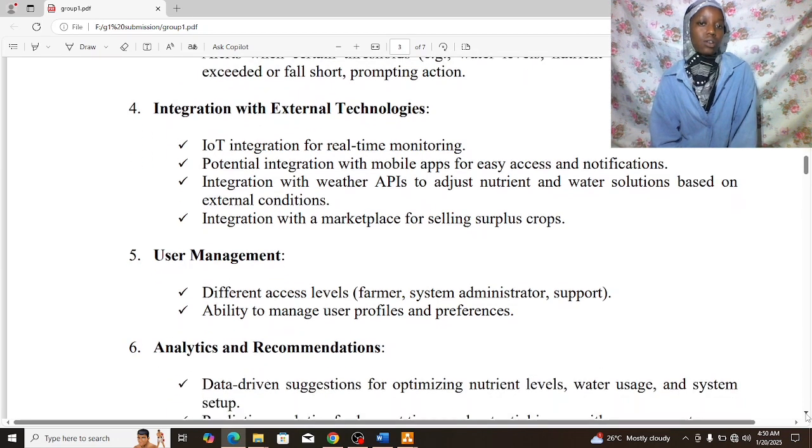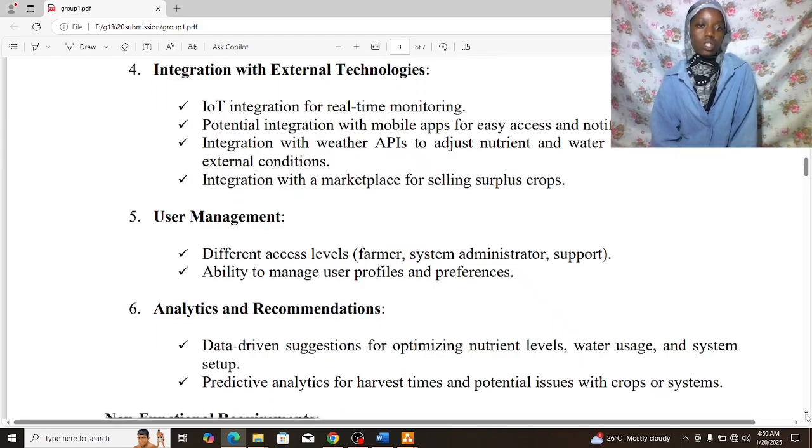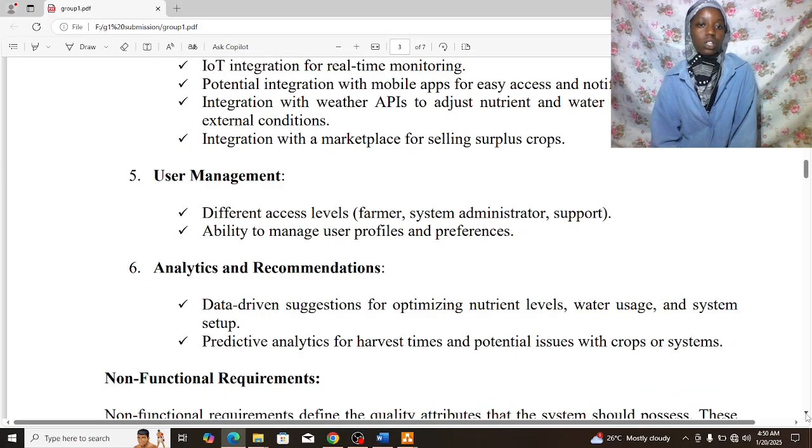Integration with external technology. IoT integration for real-time monitoring. Potential integration with a mobile app for easy access and notifications. Integration with weather APIs to adjust nutrient and water solution based on external conditions. Integration with a marketplace for selling surplus crops.